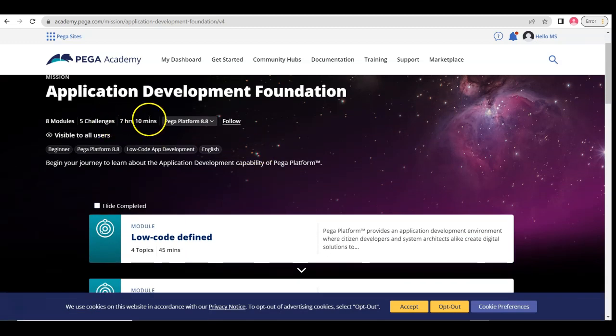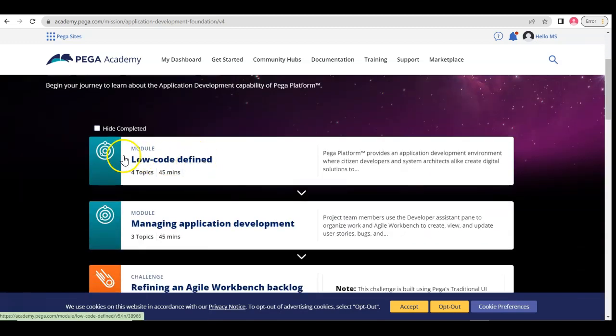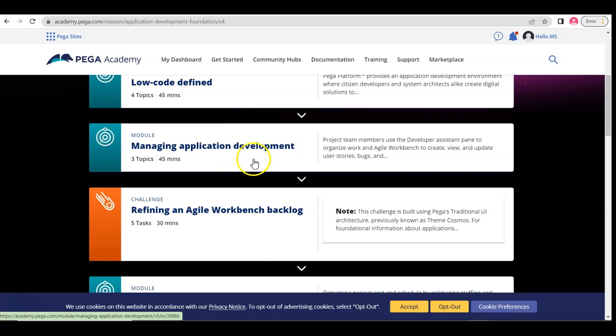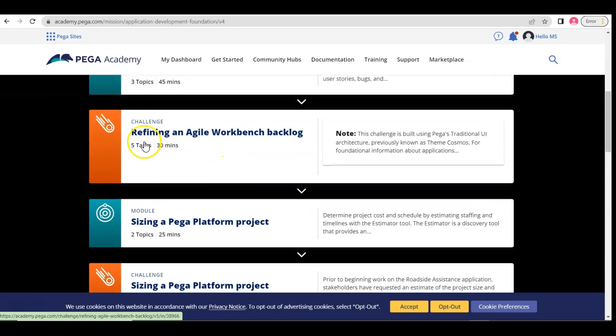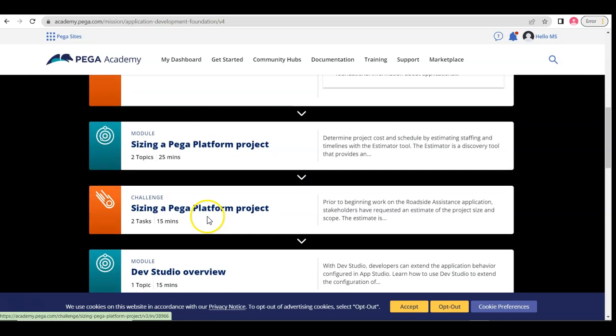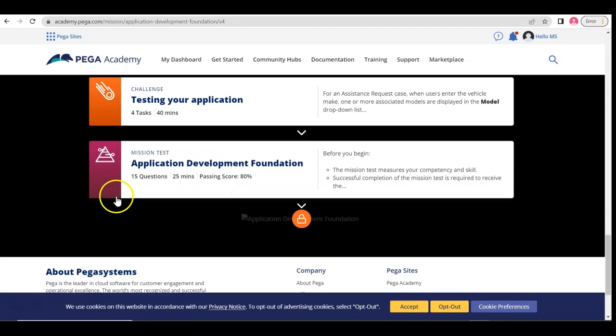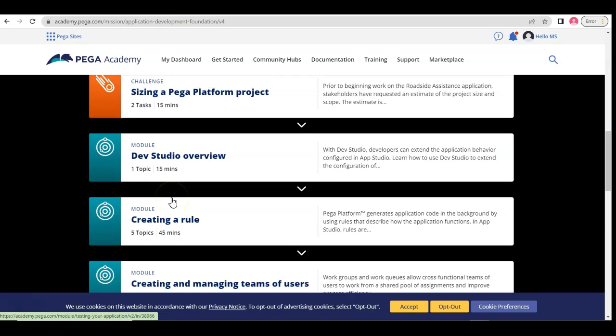What is going to be covered as part of this? They are covering low code defined, which is a module for 45 minutes, which has 4 topics. Managing application development, 3 topics, 45 minutes. There is a challenge also. We'll go over each of those. Just see, this is 7-hour content which is available. And in the end, there is a mission test also for 15 questions. Absolutely free for you, right?